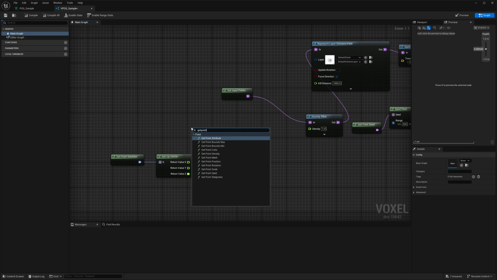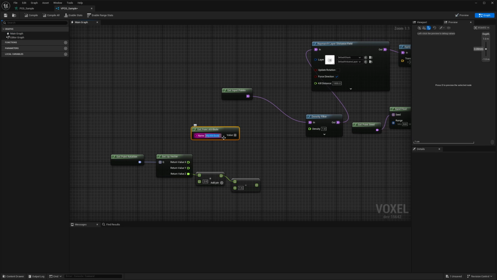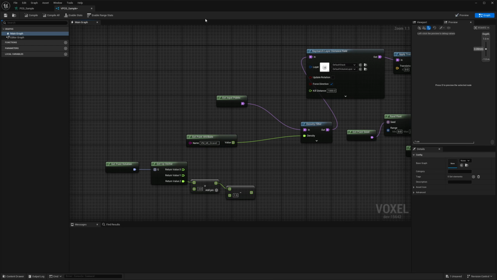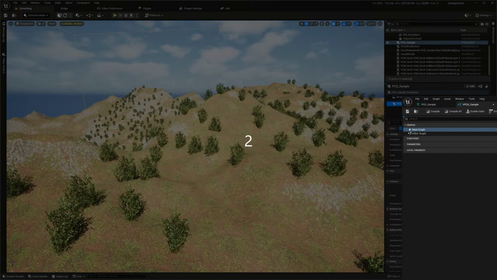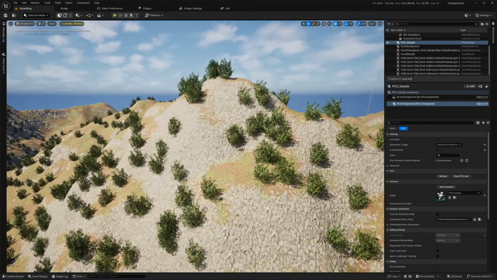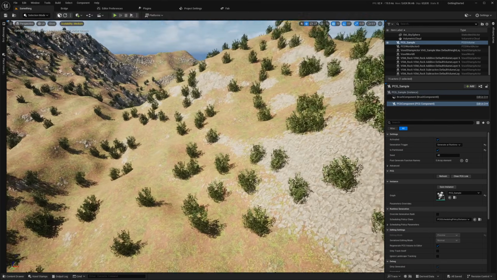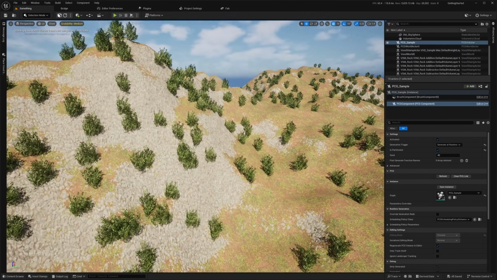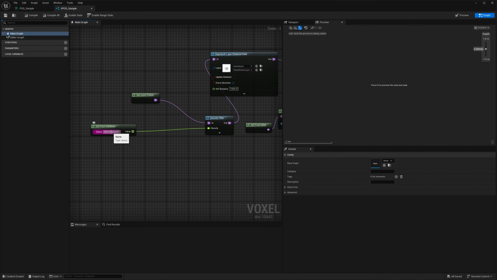So if we get point attribute here, and then we do VMMI gravel, and right click this, convert it to a float, and then we can use that as the density filter. But now we have the opposite effect, where things are only spawning on the gravel. So what we want to do instead is we want to use the muddy leaves one.